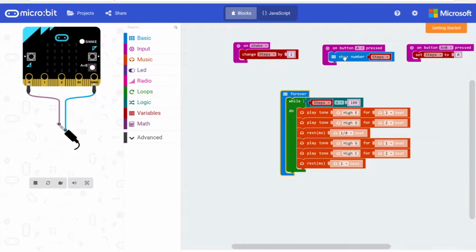And the neat thing now too is that now that we have an A plus B pressed function, we have A plus B over here. And so it'll actually do that command for us if we simulate it this way. So it's kind of neat.